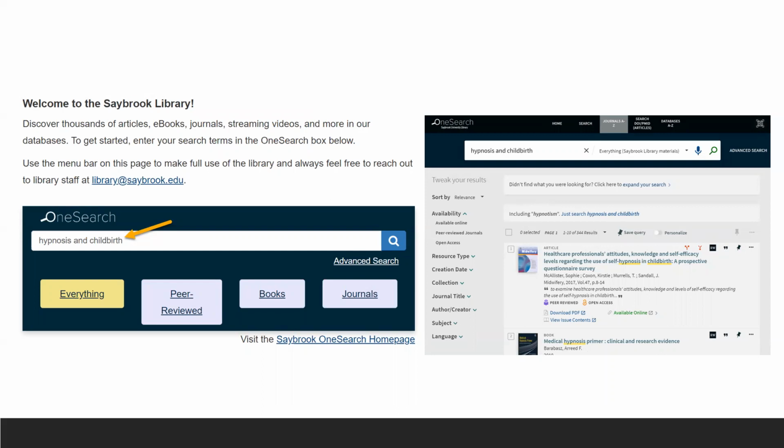You can search right here in this search box. Let's try a simple keyword search. Perhaps you're interested in the use of hypnosis for pain during childbirth. All we have to do is pull out our keywords, hypnosis and childbirth. So a simple One Search would be hypnosis and childbirth. This puts the two terms together and searches for them together. And this, of course, will put you on a path to finding results, as you can see here on the right side of your screen. We achieved 344 results with this search.